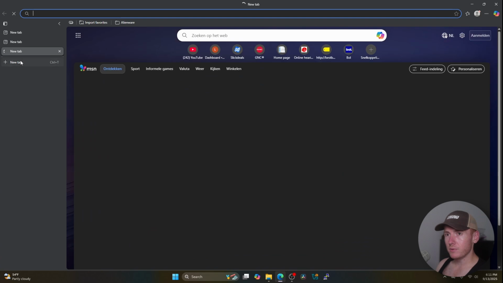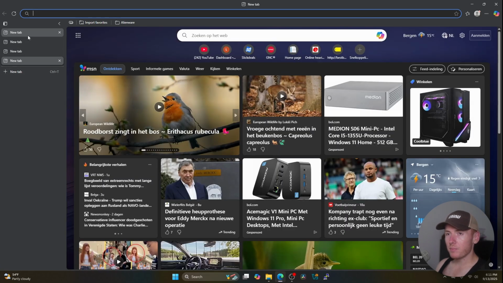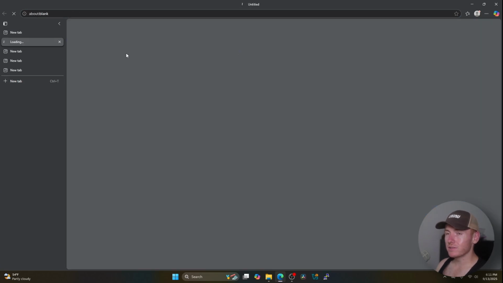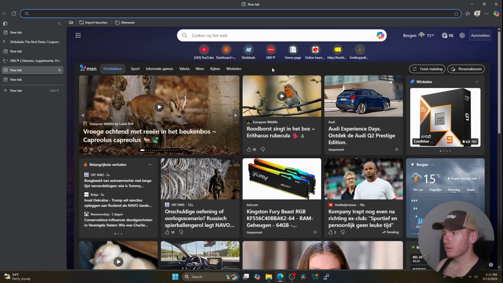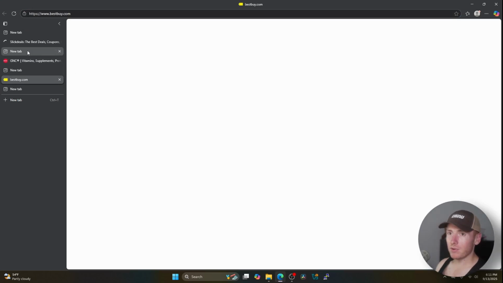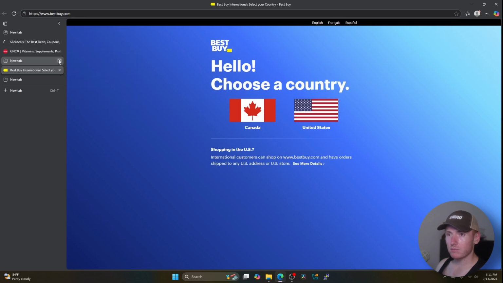So if I want to open up new tabs, all you have to do right there, open up a few tabs. Let's say I want to go to Slickdeals on one, and then maybe GNC on another, and then I don't know, BestBuy.com on another. And then you can go ahead and just close them out however you want.